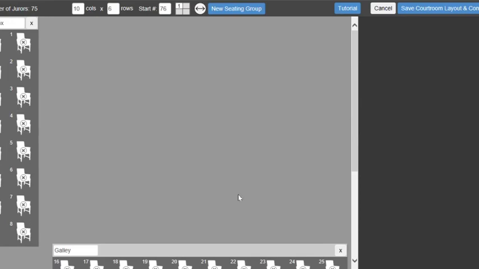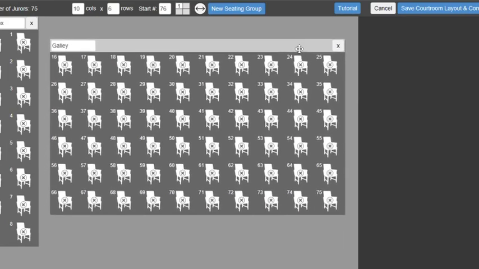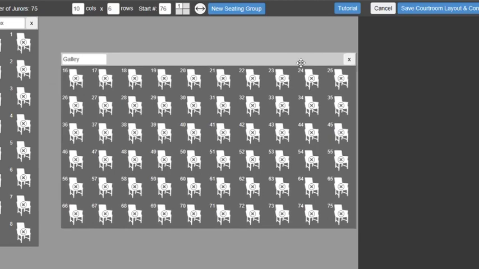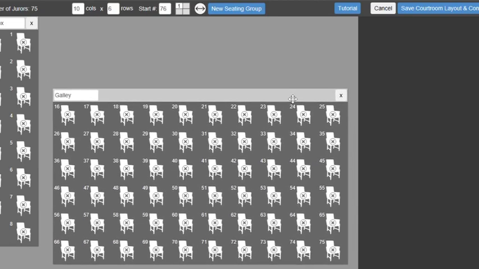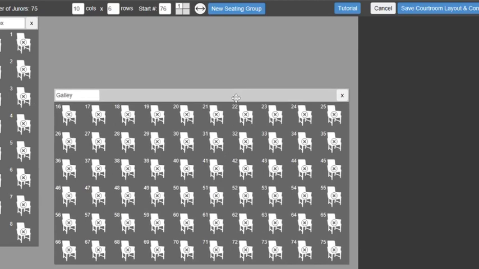Let's say they are behind me, but I just don't want to deal with any scrolling at all. I can just move it up, and then I can just visually remember. Maybe I put it down here to help me visually remember. Over here's the jury box, over here's the galley. So I've created my courtroom layout.